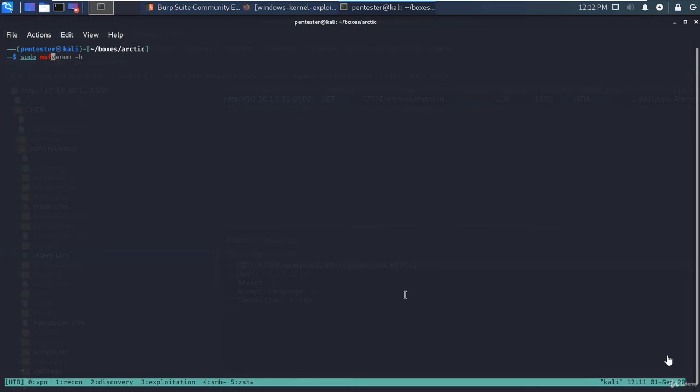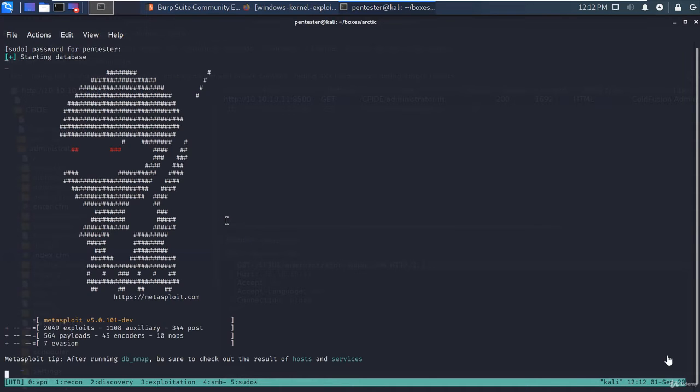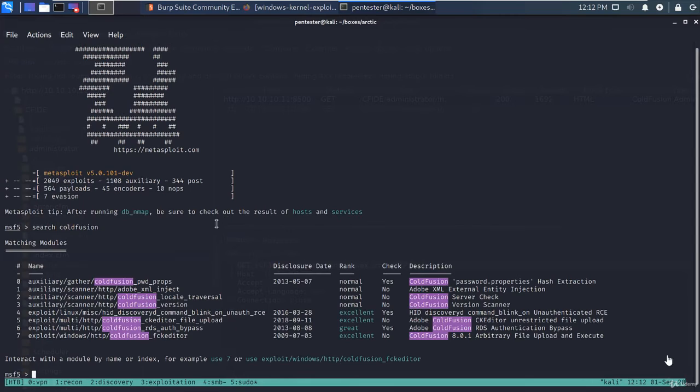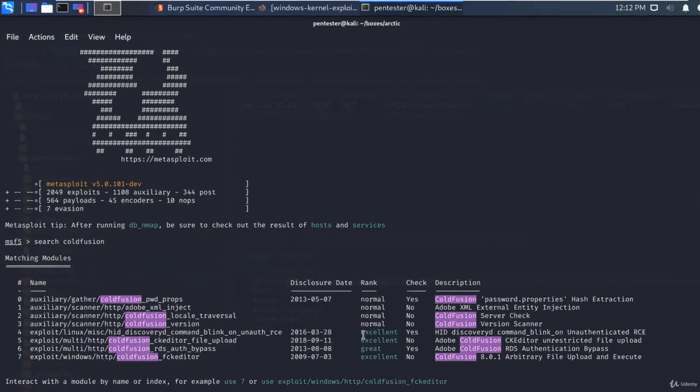Sudo msfdb run. This is a better way. If you do sudo msfconsole, you still have to start the Postgres database separately, which means when you search, it's going to be slow. If you use msfdb run, it does all that for you. So we can do search ColdFusion. And what do we have here?